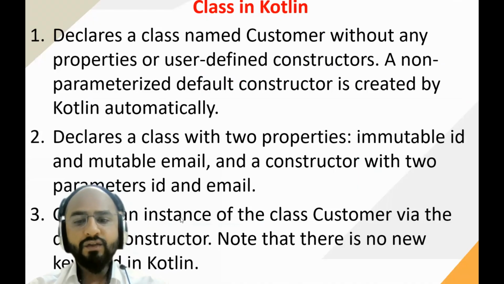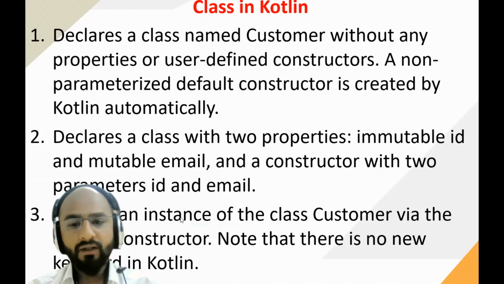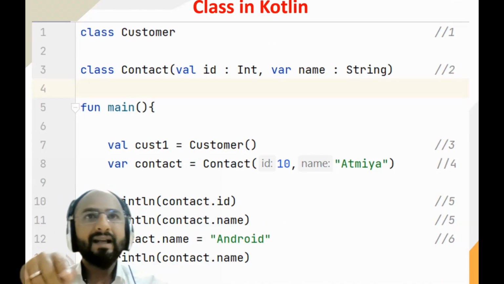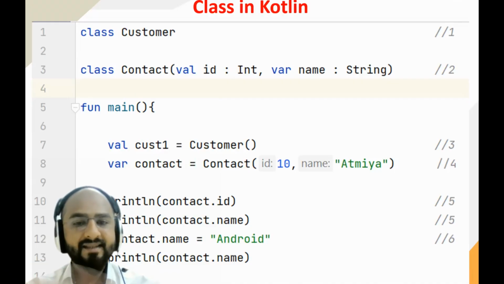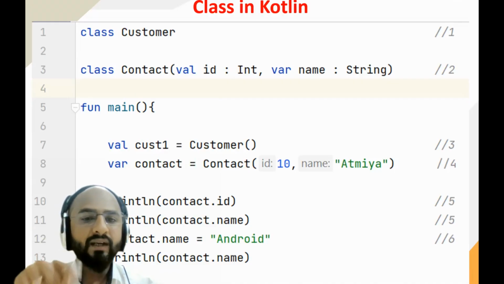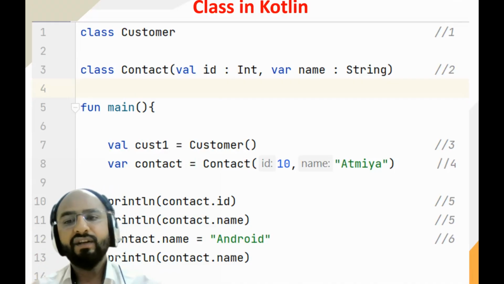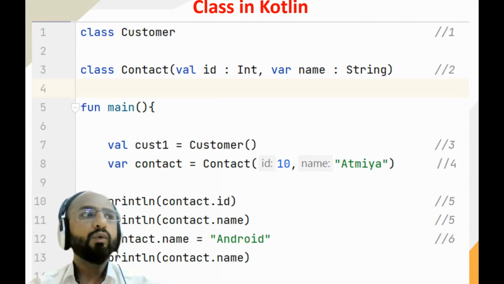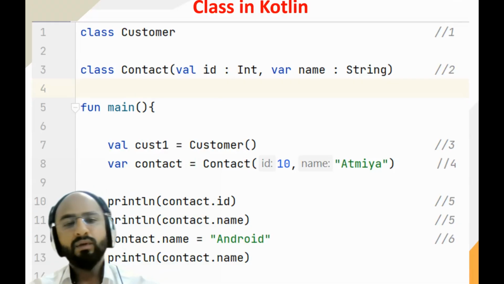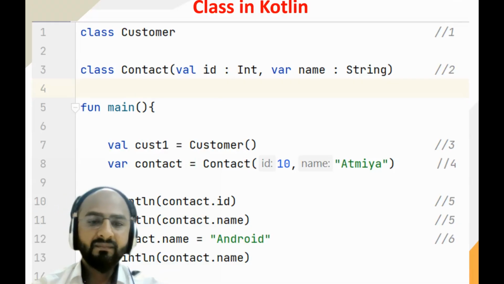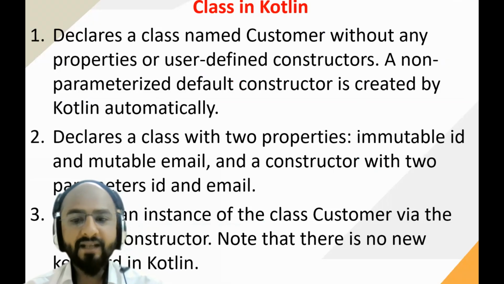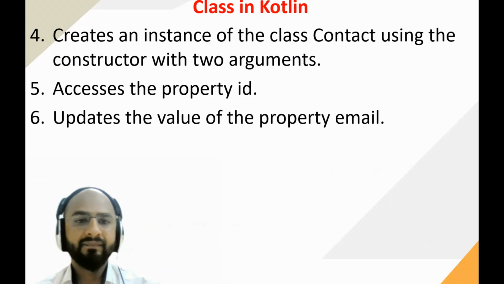Third, create an instance of a class customer via the default constructor. Note that there is no new keyword in Kotlin. If you want to create an object of that particular class, there is no new keyword like in Java. In Java, if you want to create an object of that class, there is the new keyword. In Kotlin, you can create an object by using the val and var keywords.